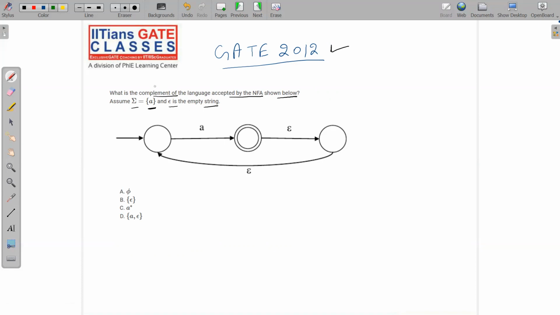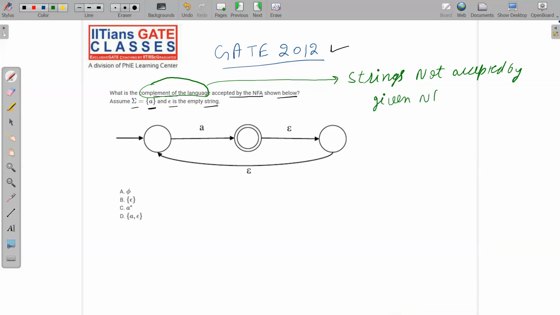Complement of the language means what? Strings which are not accepted by the NFA. Just list down all these strings, the strings not accepted by the given NFA. You just have to tell me all those strings.